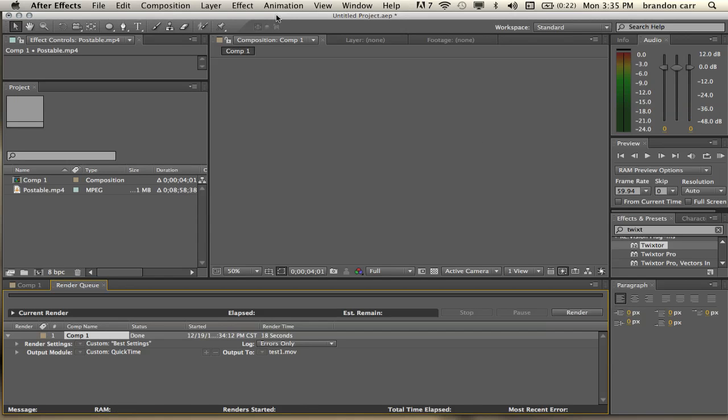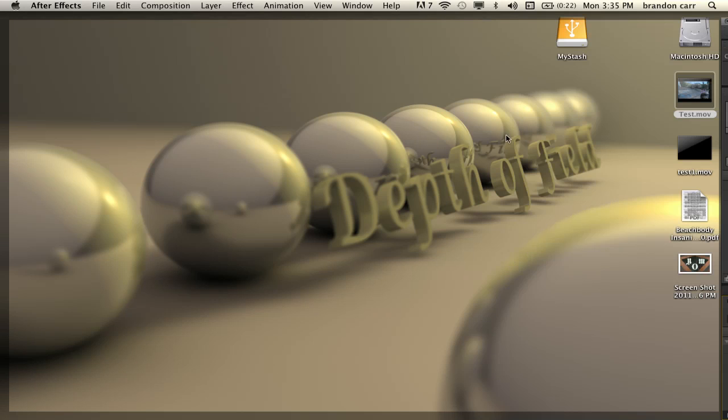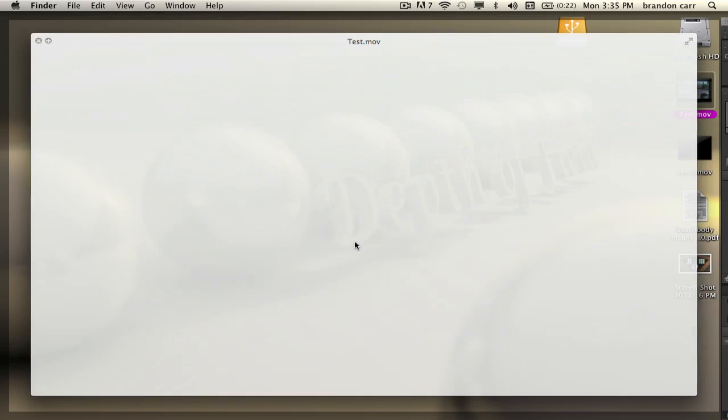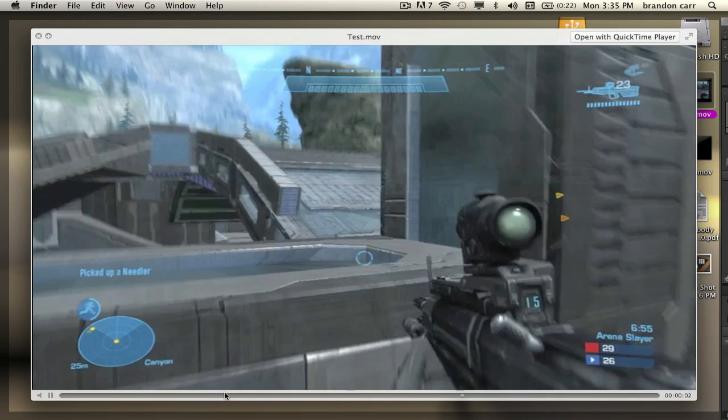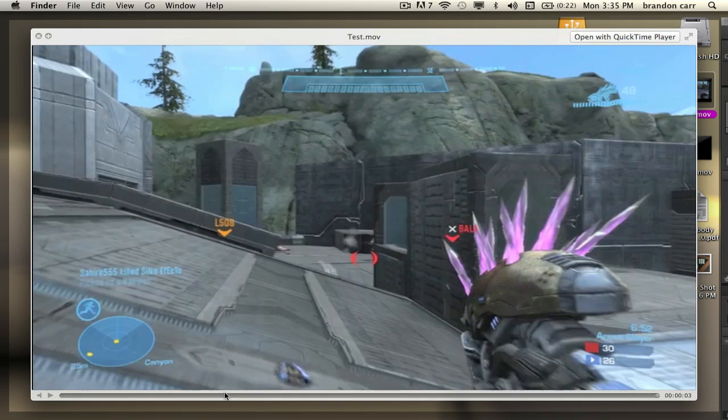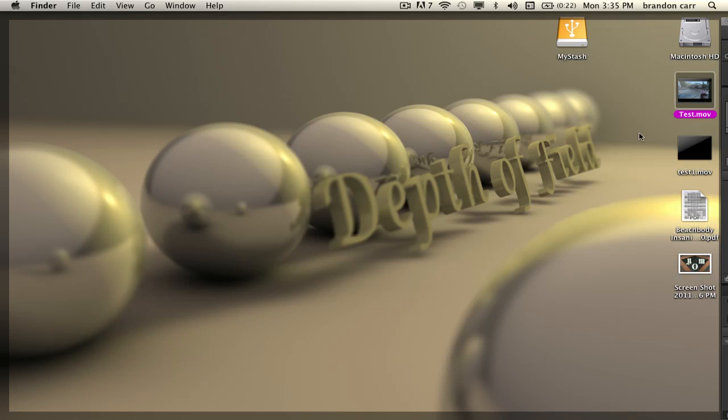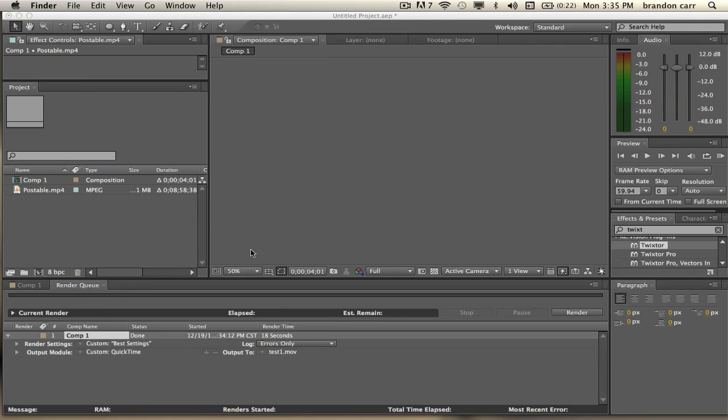So your files are going to be huge. Don't ever upload a file directly out of After Effects unless your settings are different than mine and it doesn't come out huge. Always look at the length of the file, and if it's laggy like this, see, mine's really laggy, it should just play. The reason it's laggy is because it's such a huge file, but once you compress it, it'll be fine. So this is all I'm going to show you right now.